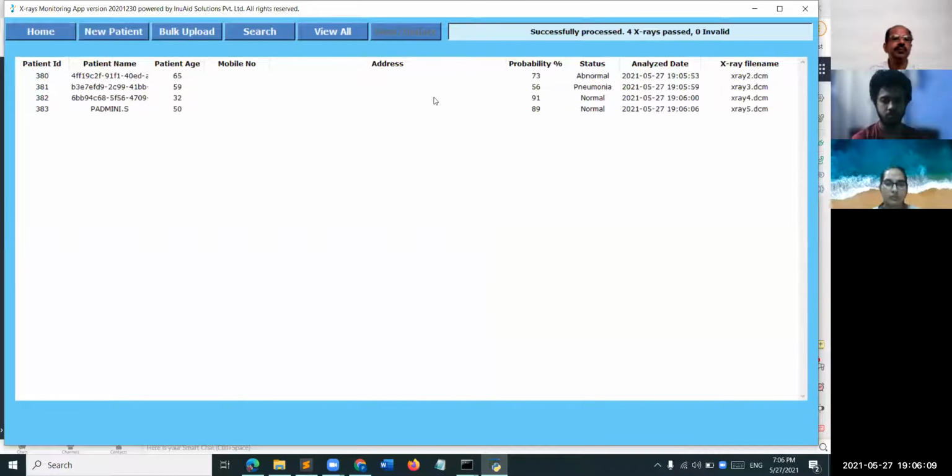For the X-rays we uploaded, we got the status as abnormal for the first X-ray, and pneumonia and normal for the last two X-rays, and the probabilities are shown on the screen. The analysis date and the file name we uploaded are also shown in the table. Also in this case, the user need not enter the patient name and age, because the tool itself will fetch the name and age from the X-ray and show them on the screen. For the X-rays we uploaded, we got the patient name here as well as the age, fetched from the DICOM file. This is for the bulk upload feature.